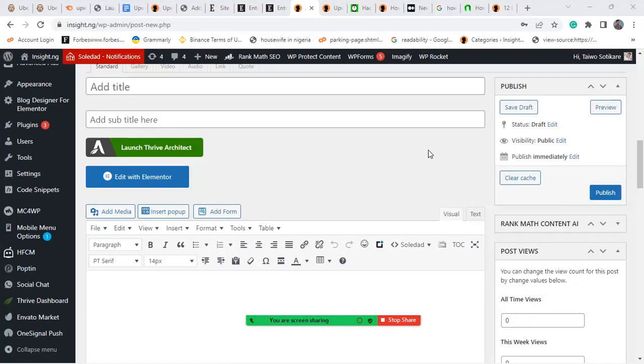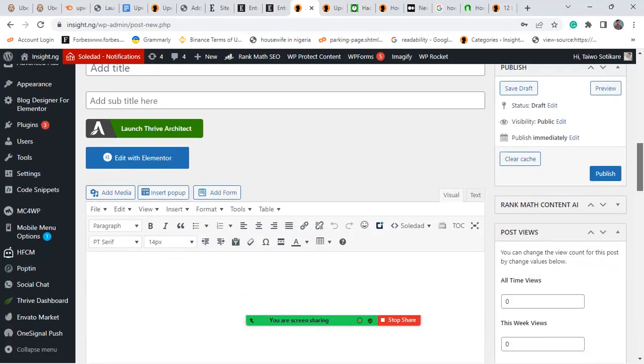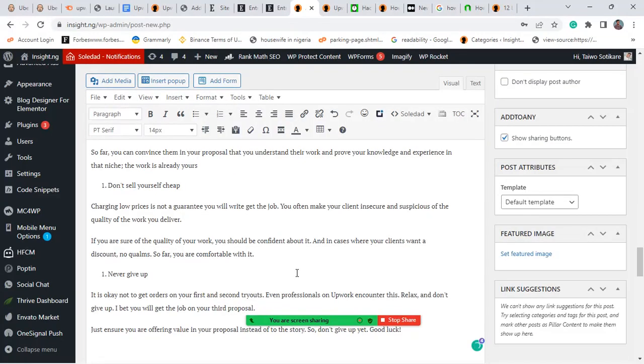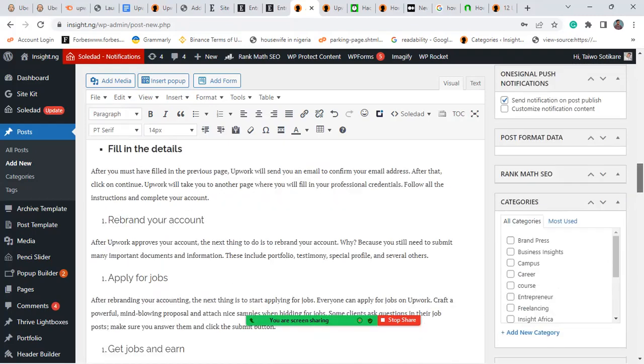I am currently on the backend of a website, and this page is just for publishing your post. After you publish it, we click the publish button and it will go live. This particular page is optimized, designed in a way that is more like your Microsoft Word or Google Doc.